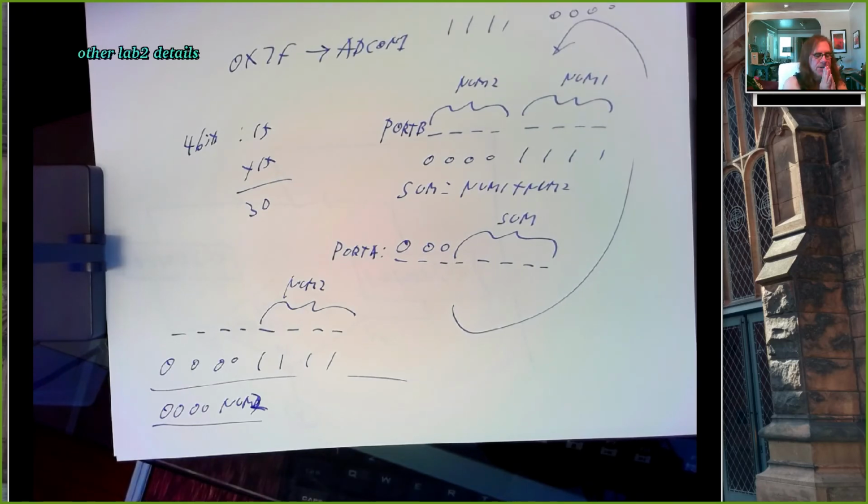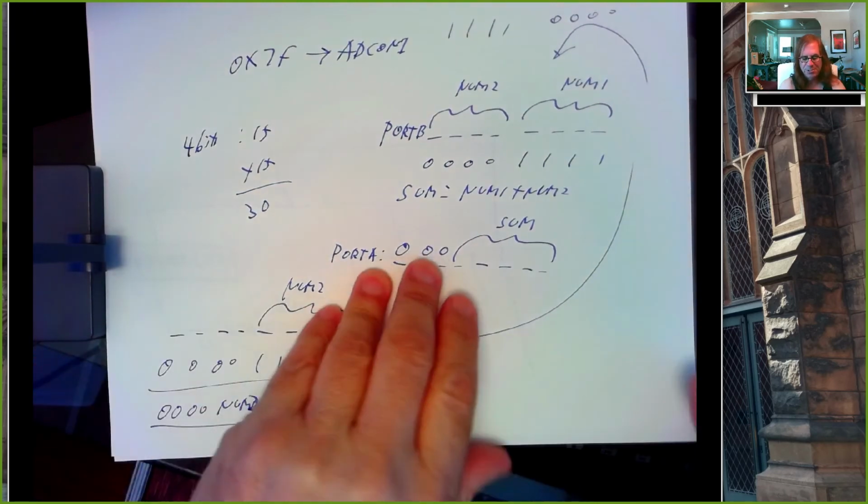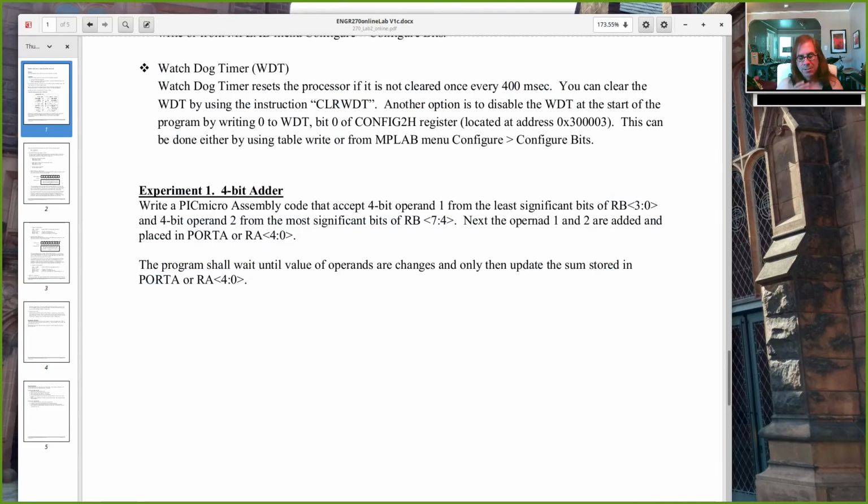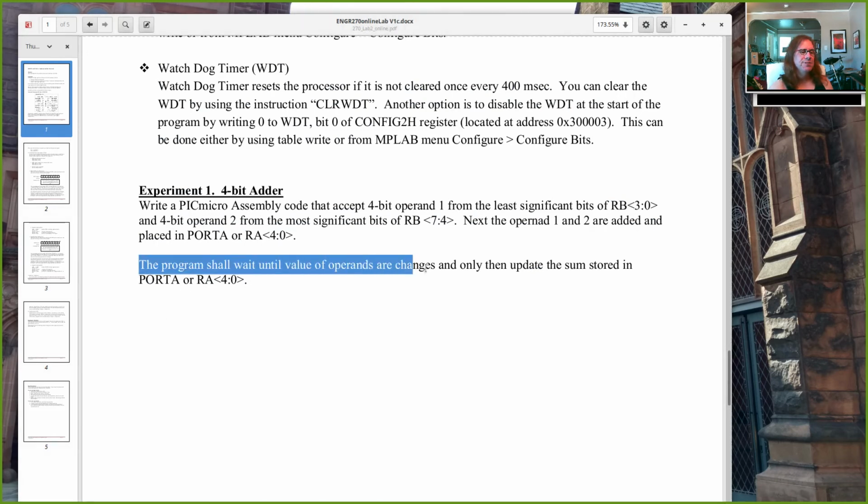All right, two other specific details on Lab 2. One that's described in the documentation, one that's not. So the first detail is the program shall wait until the values of the operands change and only then update the sum. Okay, this doesn't really affect the way that your code looks from outside, but it's an important nuance that we want to see in your code.